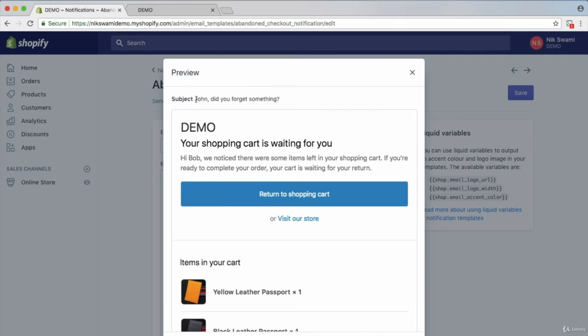that's a lot better now. So John, did you forget something? And then we've mentioned shopping cart here, there's some items left. And then this just says return to your shopping cart. And then that's just so much better than saying, you know, complete your purchase. So that's the small optimization I'd make on Shopify.